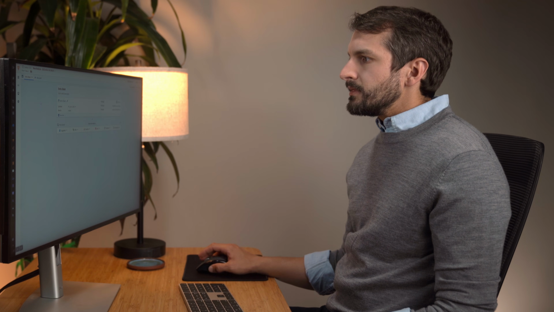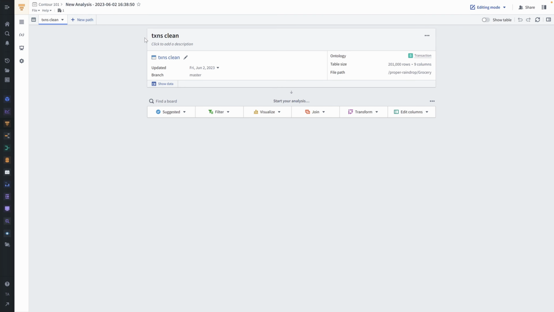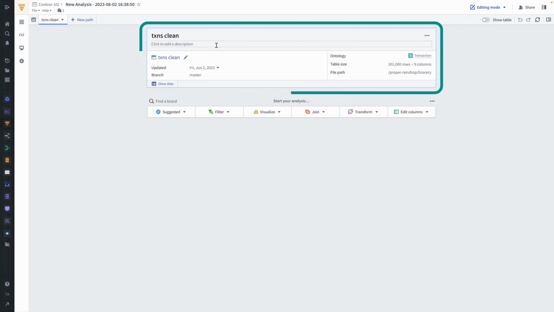The best way to think about paths is like worksheets in Excel or another spreadsheeting software. It's just ways of organizing chunks of your analysis. The real interesting part of a path is the structure it gives you. Paths are made up of boards. What we're looking at here is the first board, and all it is, is a reference to this data set.